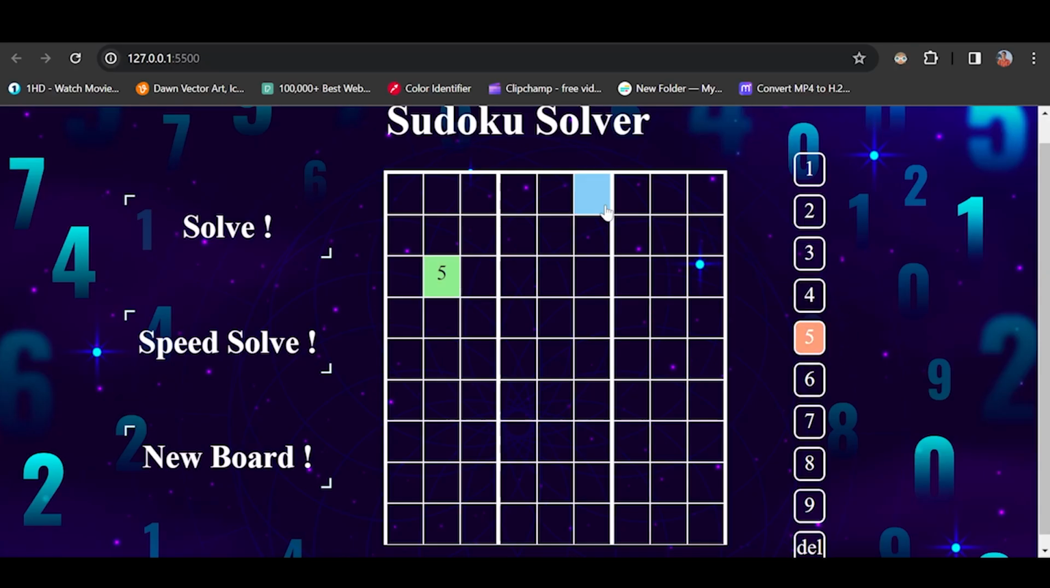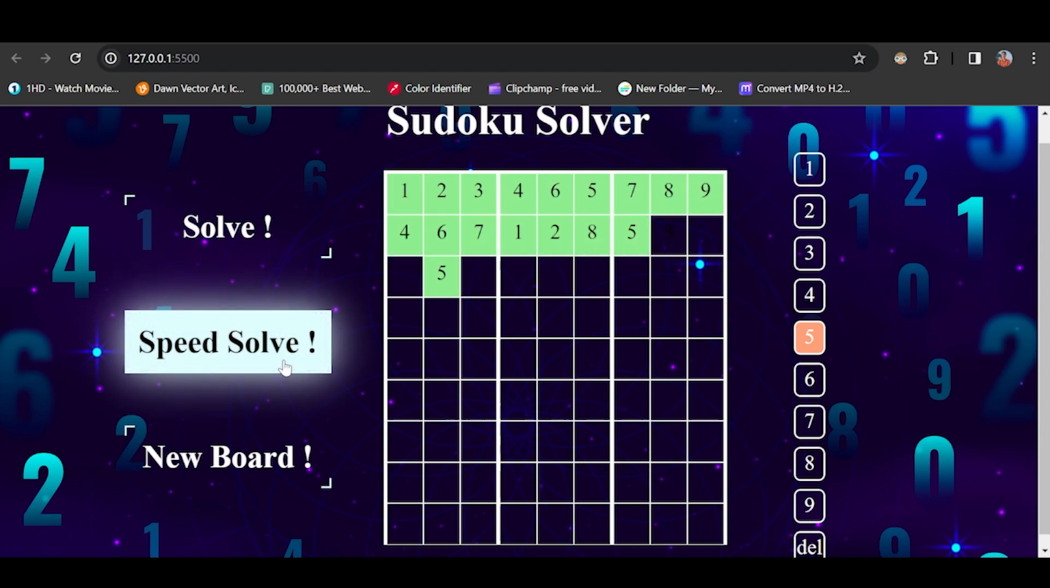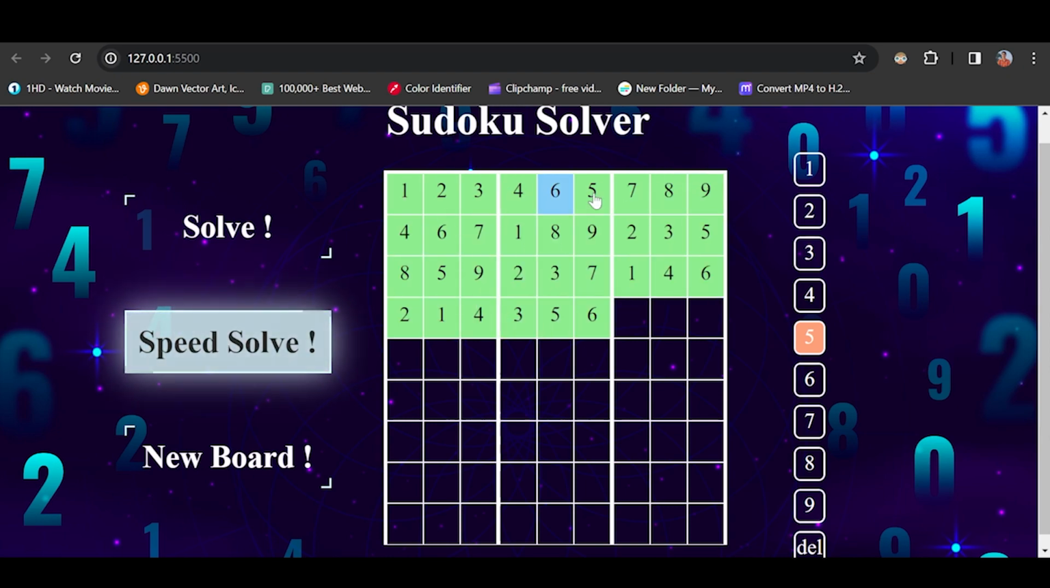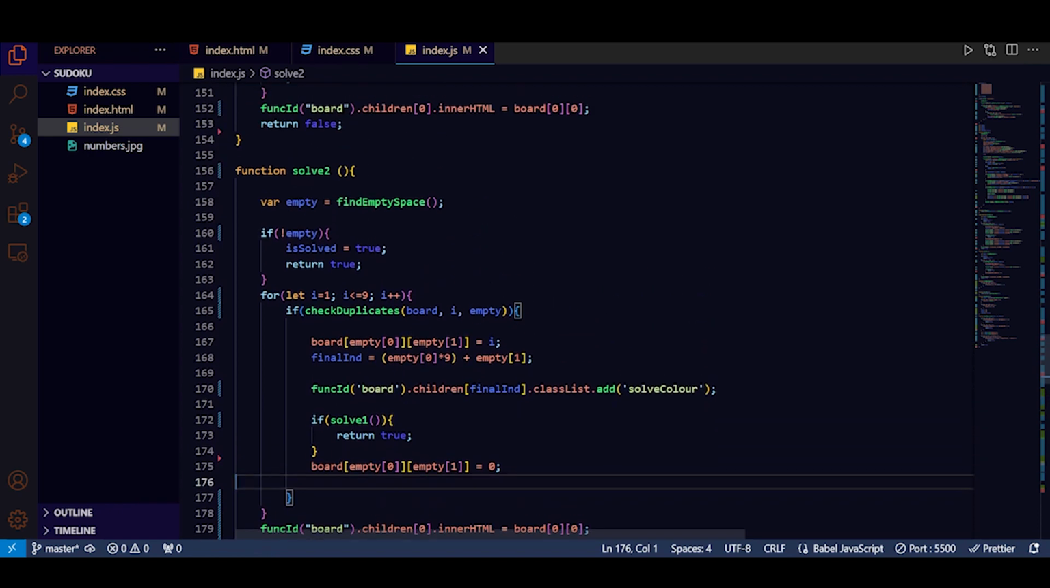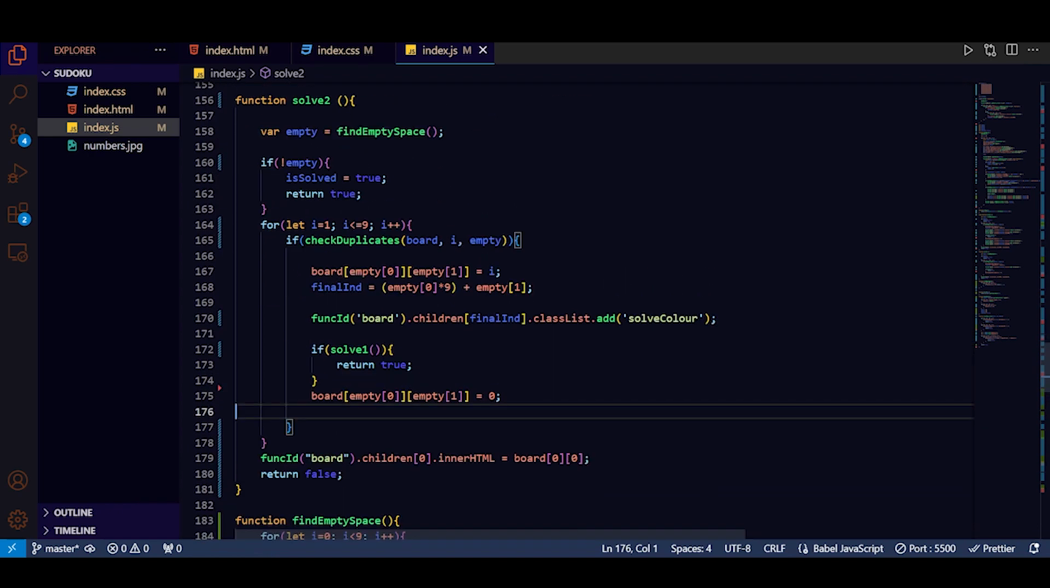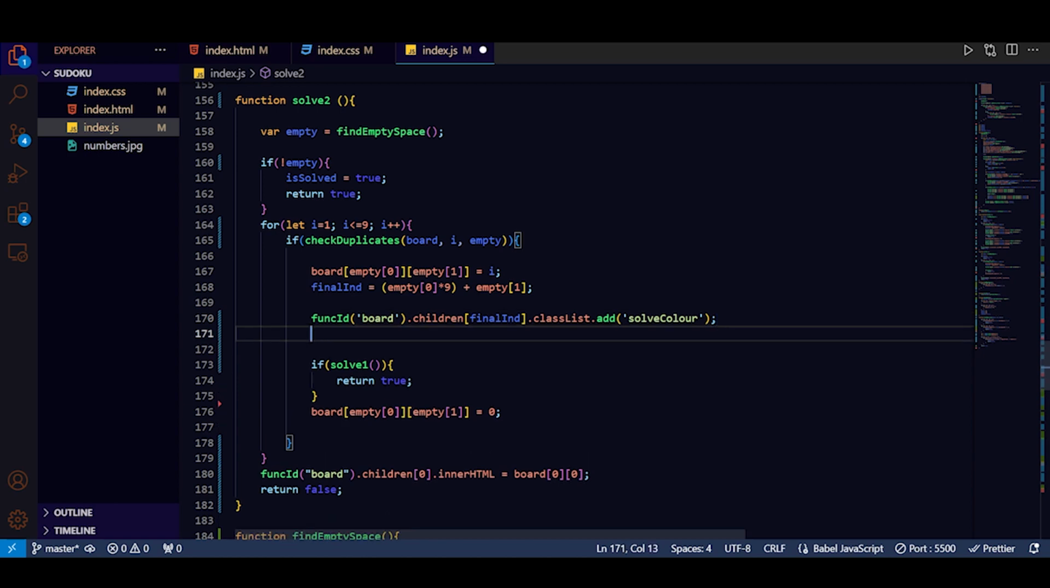Let's go here, put random numbers. Let's do speed solve. Okay, speed solve is also doing the async bit. Let's see why that is. Okay, so you forgot to add an element here. Now, while we insert an element, we also have to add it to our board, right? So what can we do here?